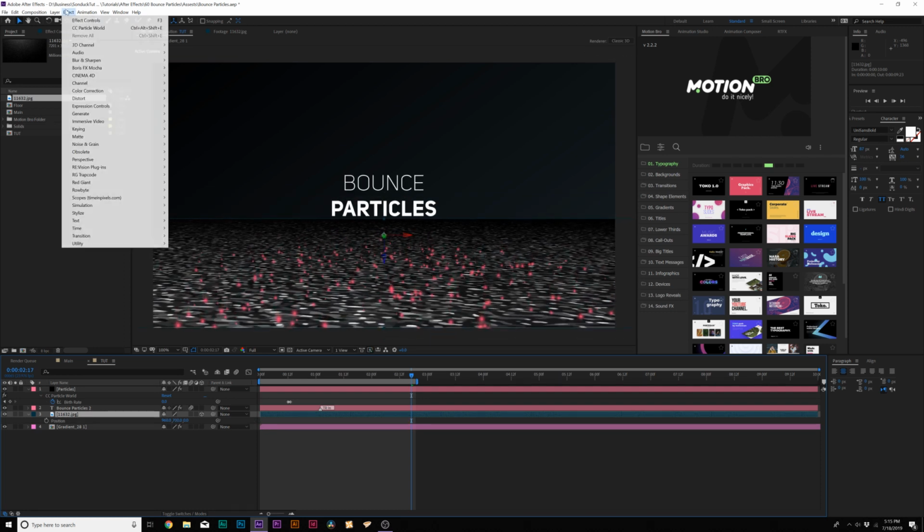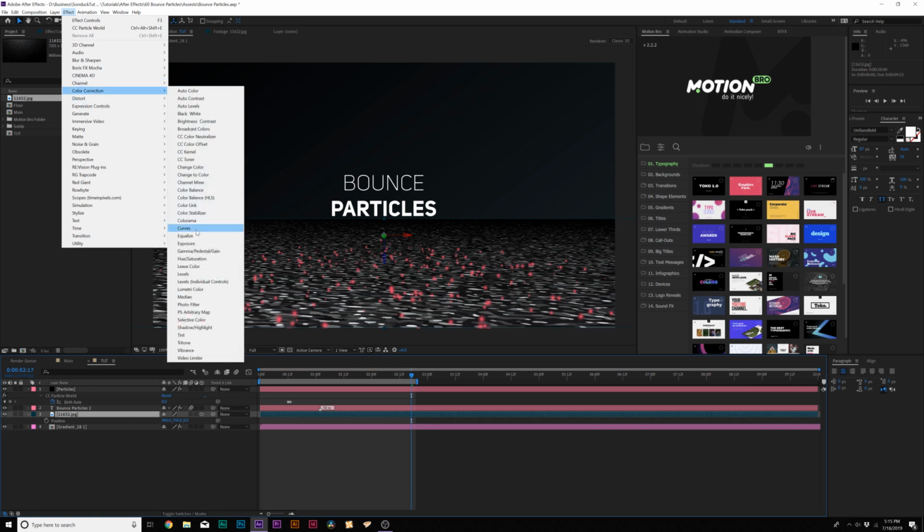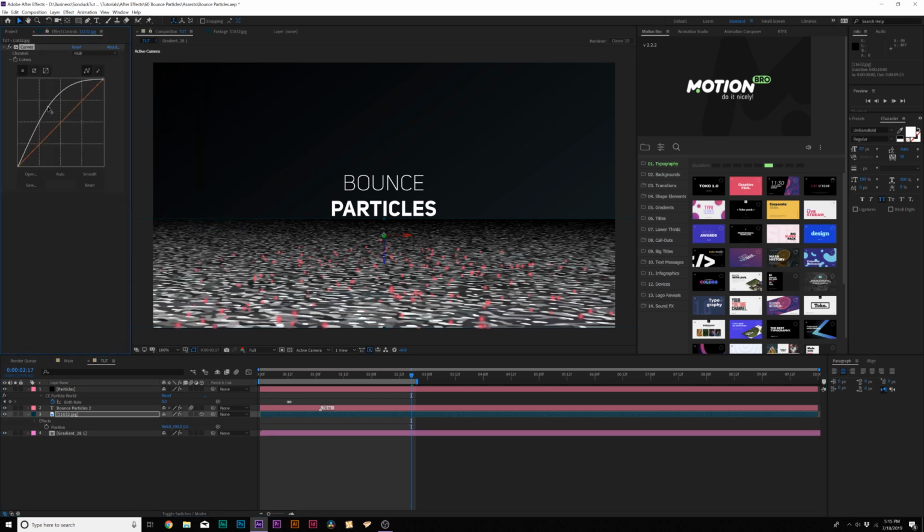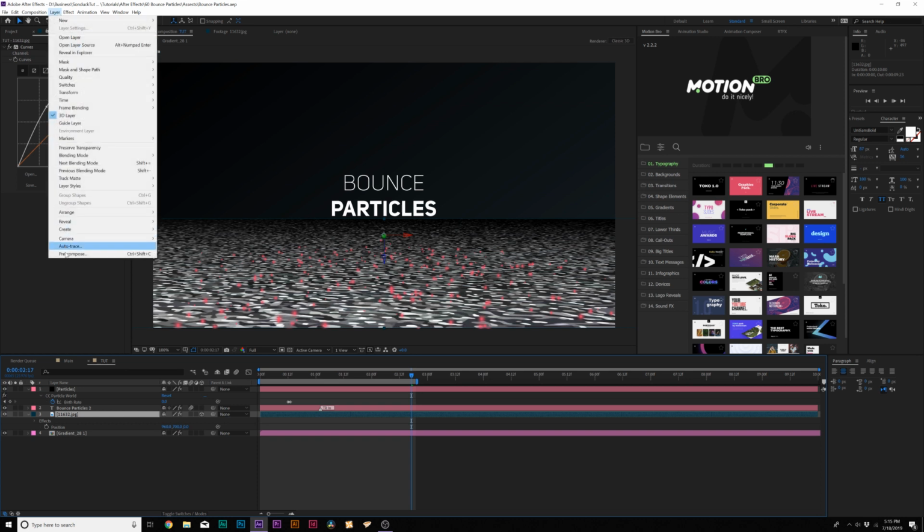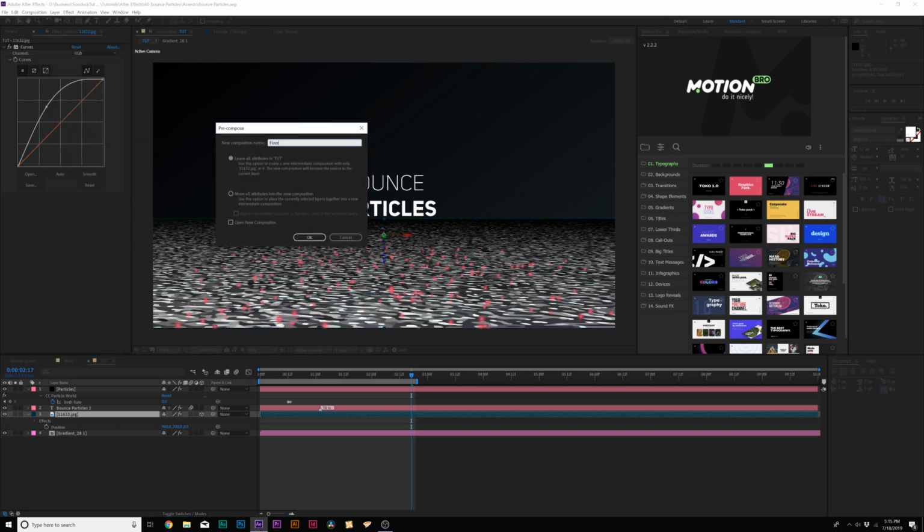Then let's come here to Effect, Color Correction, and let's add curves to this, and let's brighten this up by a little bit. And then let's come here to Layer, Pre-Compose, and we'll call this Floor. Move all attributes into New Comp, and click OK.